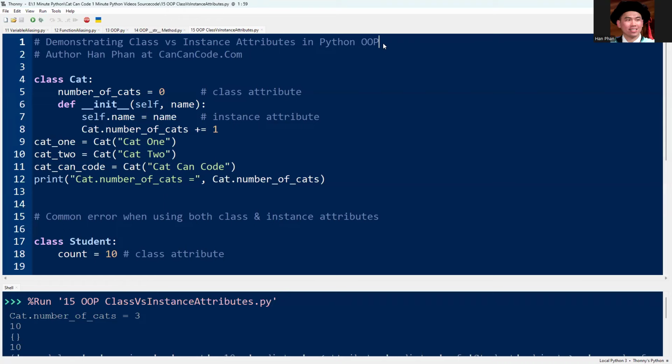In this video, I'm going to show you the differences between class versus instance attributes in Python object-oriented programming. I have a class Card here where I have a class attribute, number of cards, and I have an instance attribute, name. So, number of cards is not associating to a particular object of Card. Instead, it's associating to the entire class.